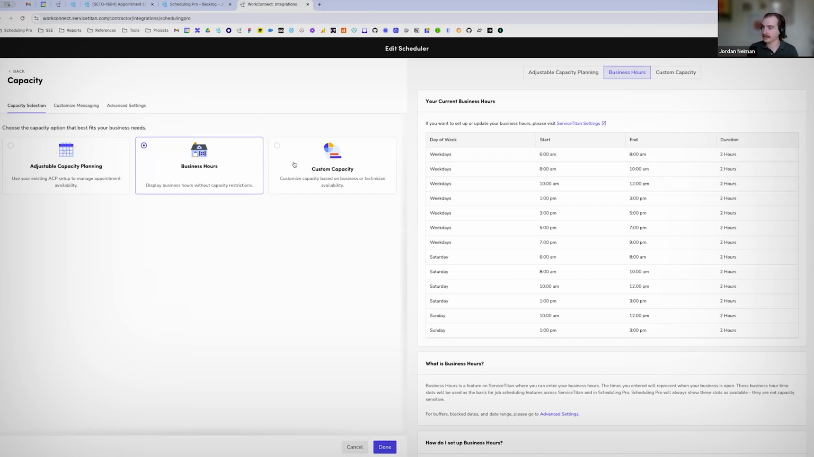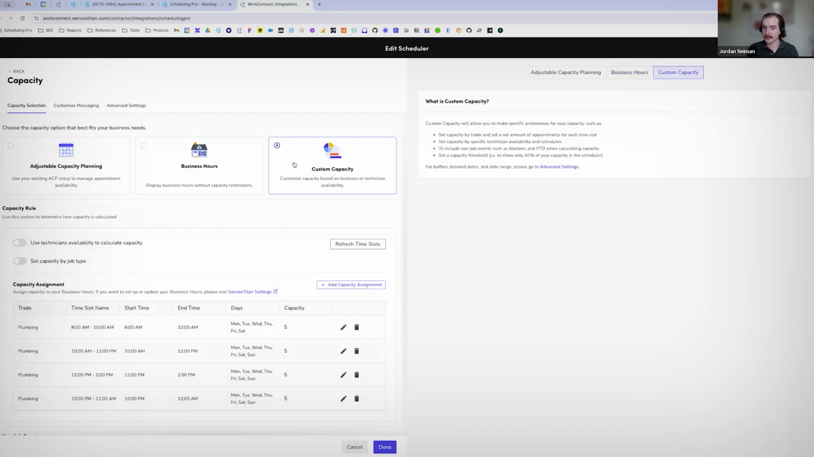And then we have custom capacity. So custom capacity, there's a lot that you can do with this. And I would say this sits somewhere in the middle. So let's say I don't have ACP set up, so adjustable capacity planning isn't going to be right for me, but I don't want it to be open season on booking. So business hours isn't totally right for me. Custom capacity gives you a little bit of flexibility to dial in some different options and settings for making appointments available.